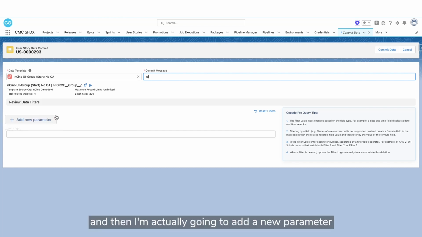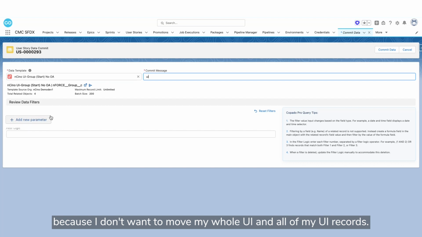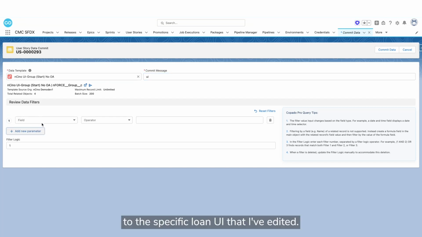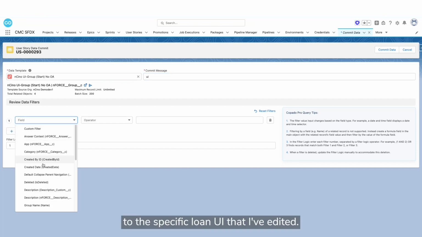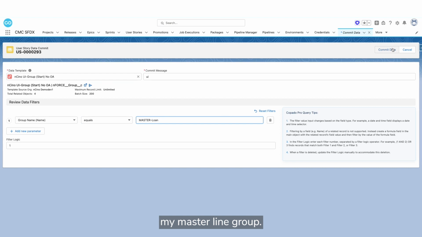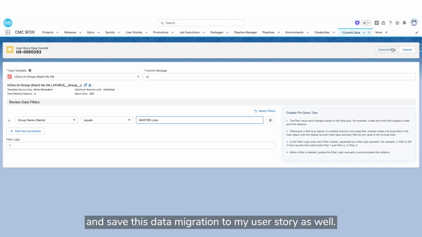And then I'm actually going to add a new parameter because I don't want to move my whole UI and all of my UI records. I just want to move the UI record that relates to the specific loan UI that I've edited. So I'll go ahead and add that filter saying I only want to move my master loan group. I can then click that commit data button and save this data migration to my user story as well.